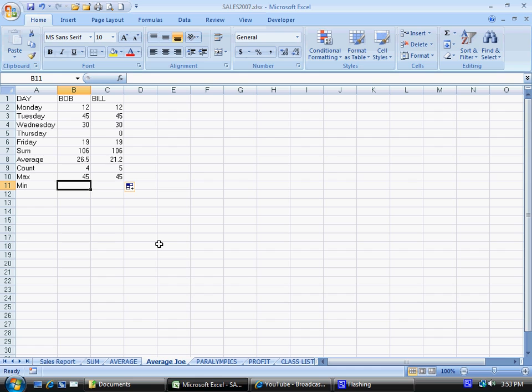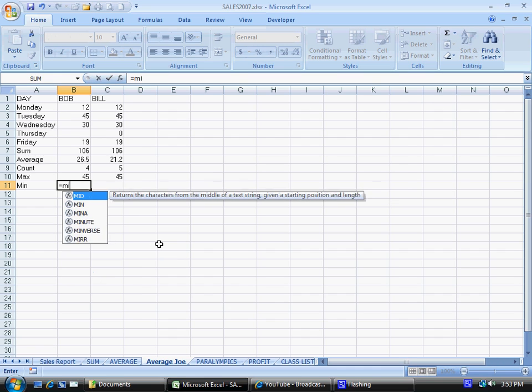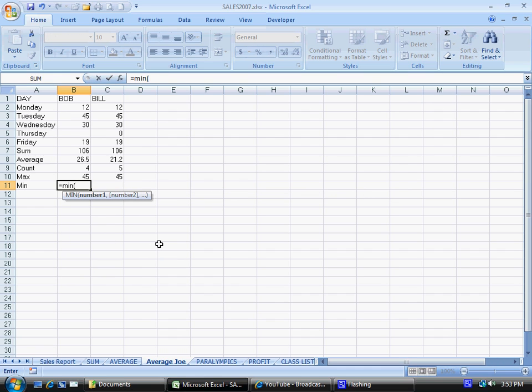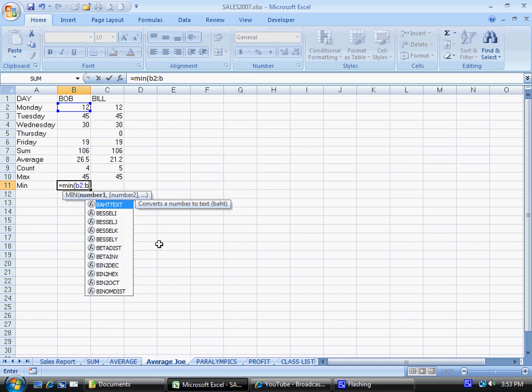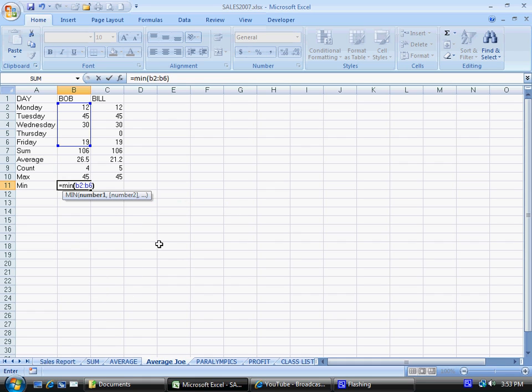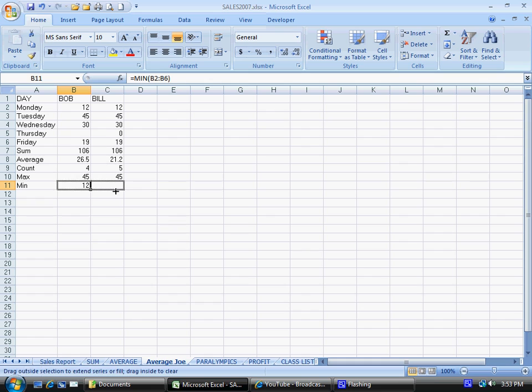To find the minimum, the smallest, the least, the formula is equals min, open the brackets, B2 colon B6, close the brackets. Never put a space into a formula. Hitting the enter key gives me an answer of 12. Bob's smallest figure for the week was 12. When I fill it across, Bill's smallest figure is 0.